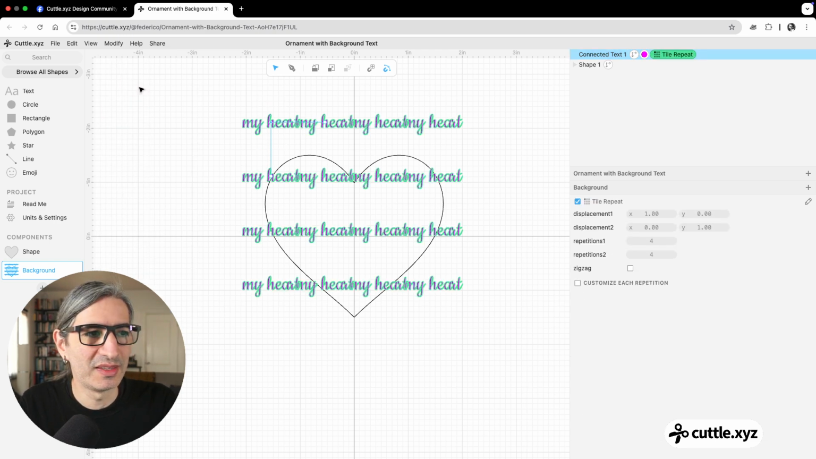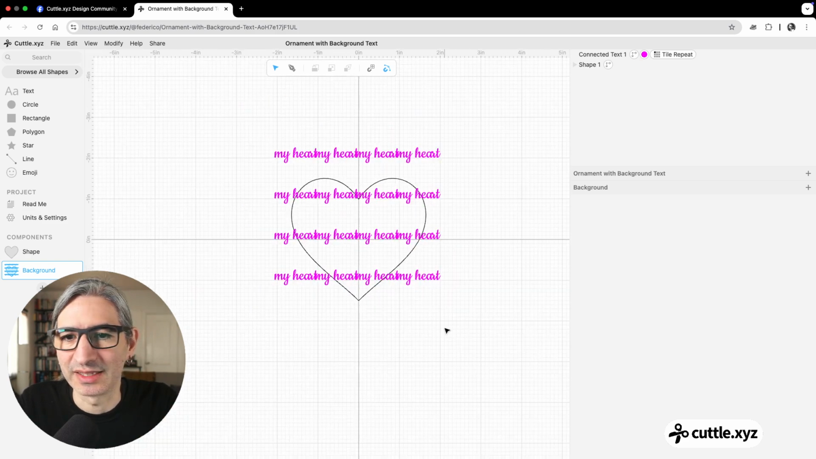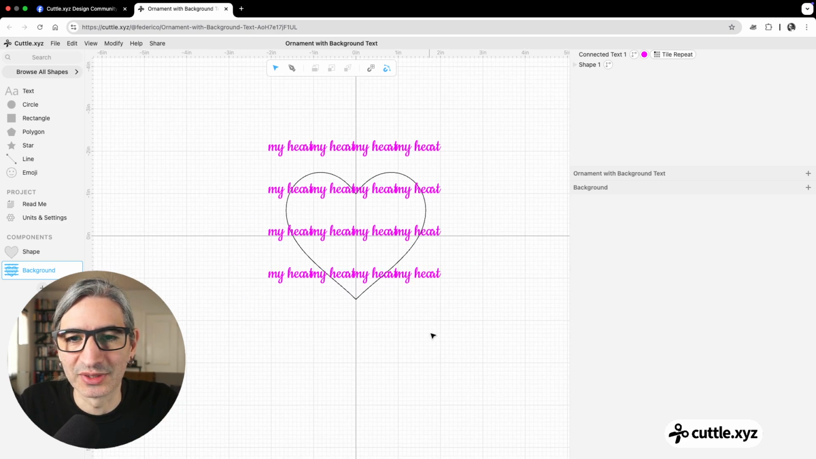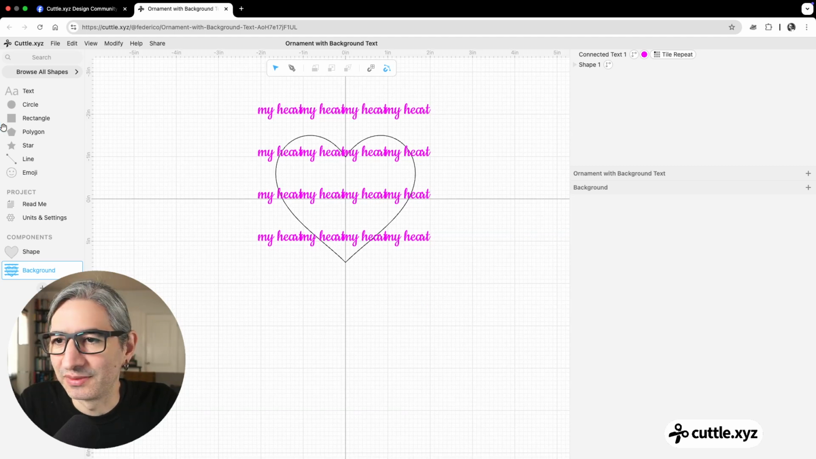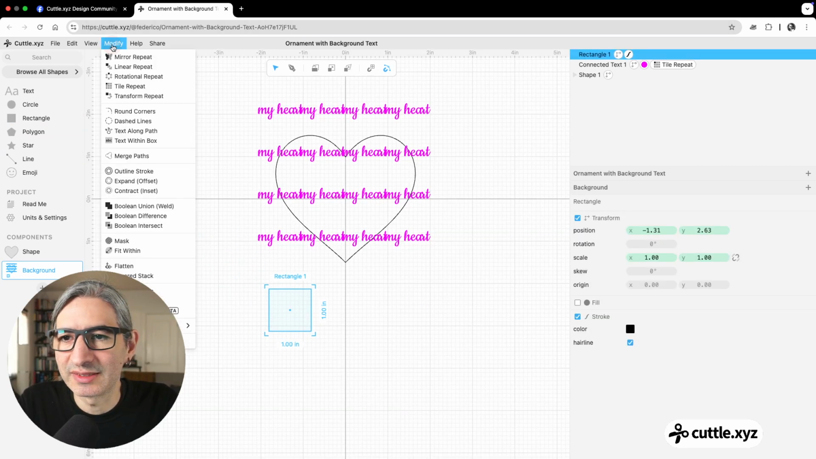This one is called tile repeat because it creates repetitions horizontally and then vertically. Looking at it with text is a little bit confusing, so I want to explain it with an actual tile, like a rectangle tile. I'm just going to do it down here so you can follow. I'm going to grab a rectangle, place it here, and apply the same tile repeat, just as a quick explanation.